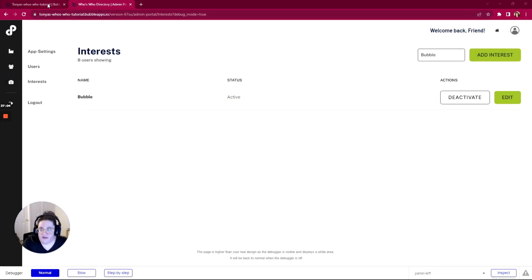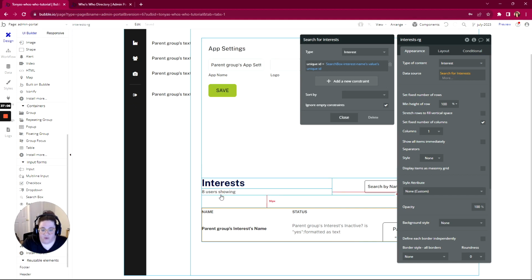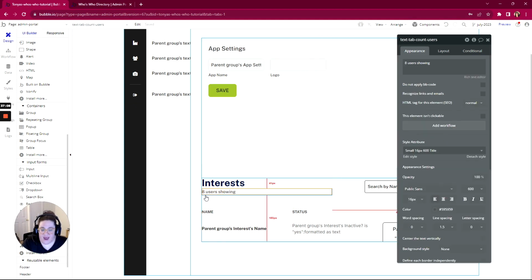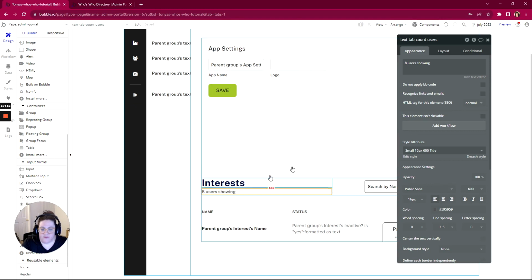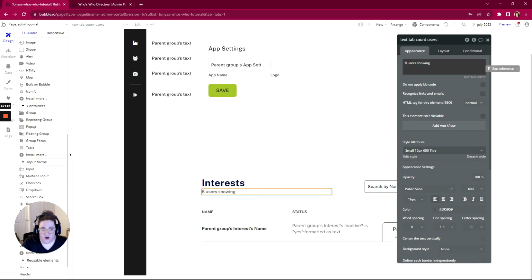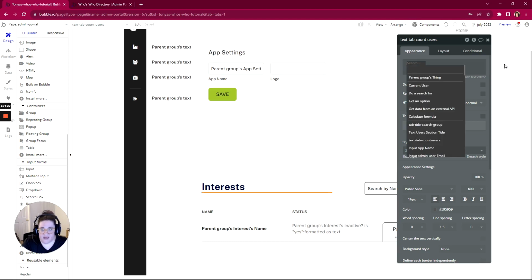And last but not least, now that I have a working table, I want to make sure that I have an accurate count of the list items in that table. So right now it's hard-coded, it's just saying 8 users showing. So I'm going to insert dynamic data because I need to count the things from the database.